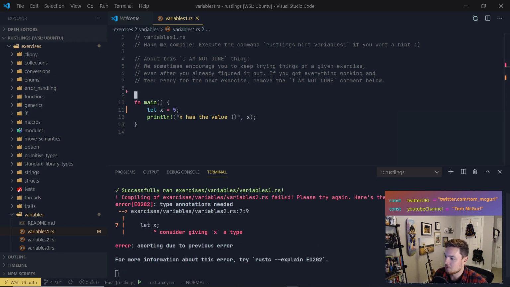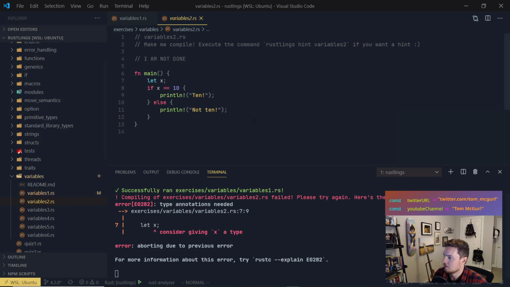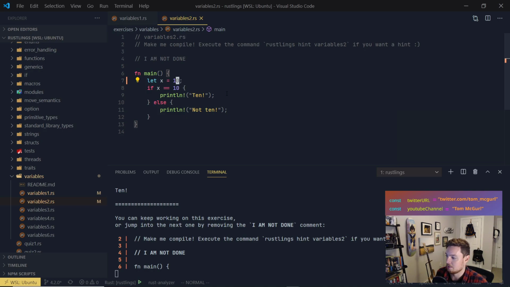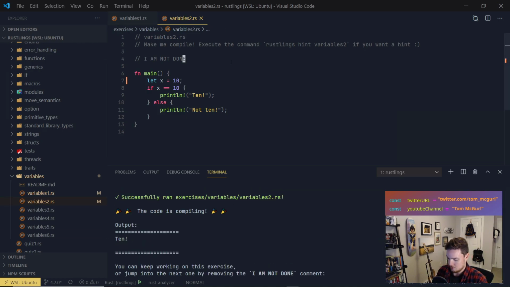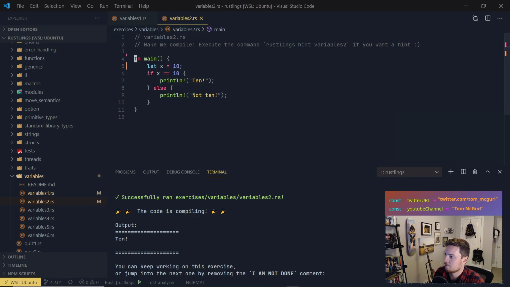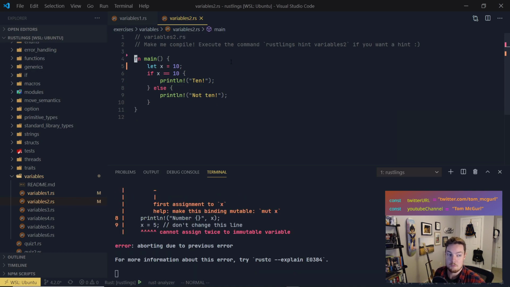All right, variables2. So let's go over to variables2. Let's see what's wrong here. So we have x. It's not set to anything, so it's not going to hit either of these conditionals. We have to make it hit one of these conditionals to make it compile. So we'll start out by setting it to 10, and it should print 10. There we go. Output 10, code's compiling. We'll get rid of this and run through the next one. So these are starting out pretty easy. We'll see if they ramp up.